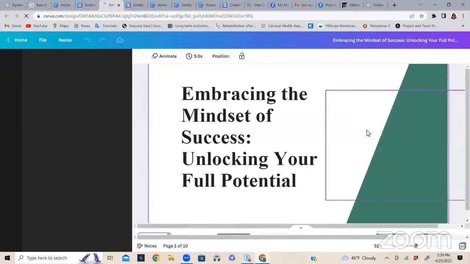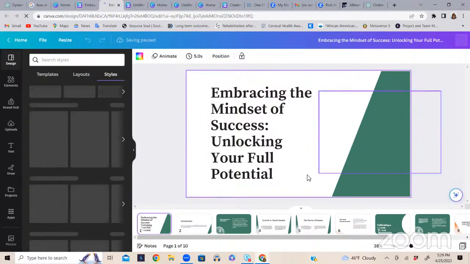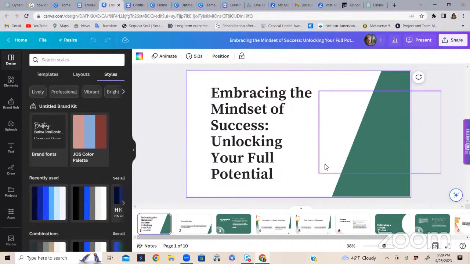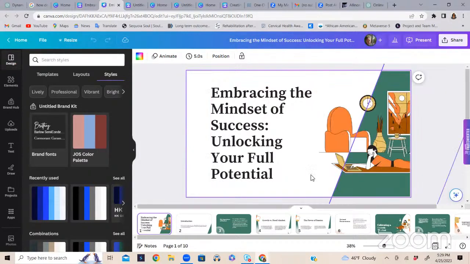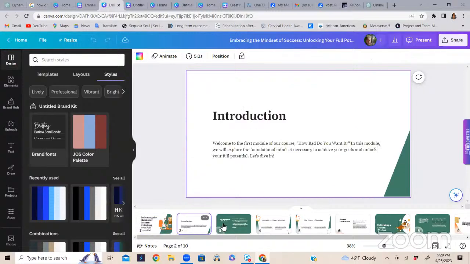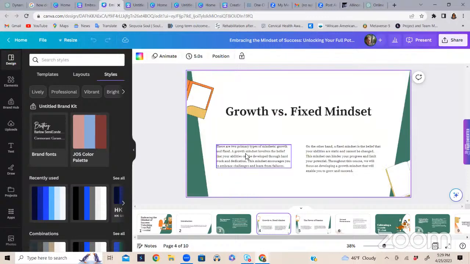And this is with the Canva Pro account. So if you don't have a Pro account, I'm not sure if it does the same thing. I don't think so, but I'm not sure. If you know, you can feel free to chime in and say whether it does or does not. Okay, so this is what the presentation looks like. There are two primary types of mindsets: growth mindset, and on the other hand, a fixed mindset. So it comes together nicely on the slide deck.